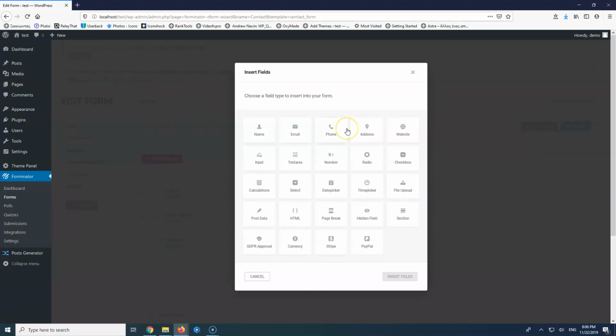This is all the fields that you can add: name, email, phone, address, website, input. This will be everything else. It will go for input. Text area, the message is a text area. Numbers, so you can add numbers and have an arrow to go for a bigger number.